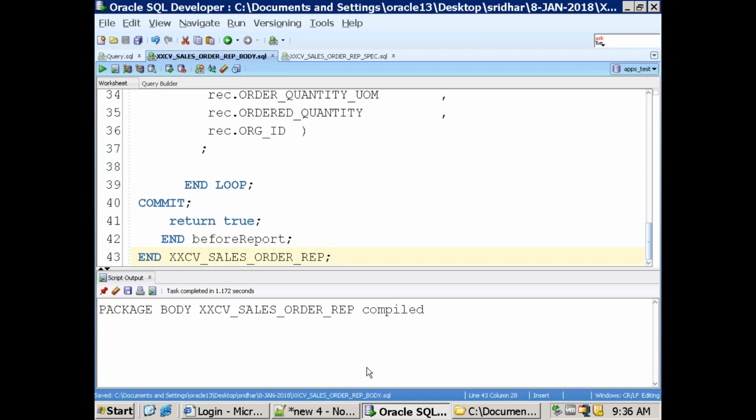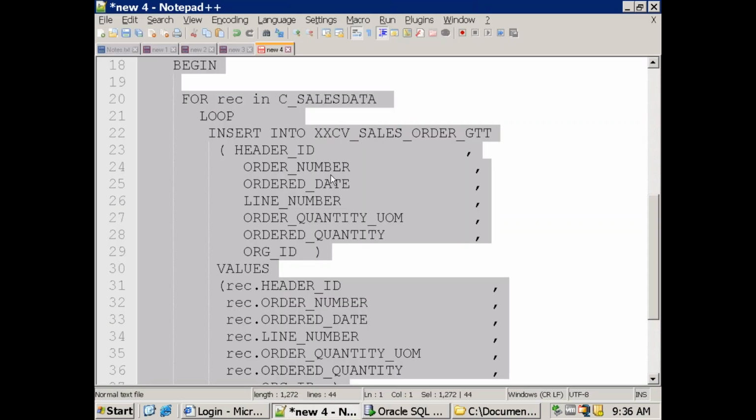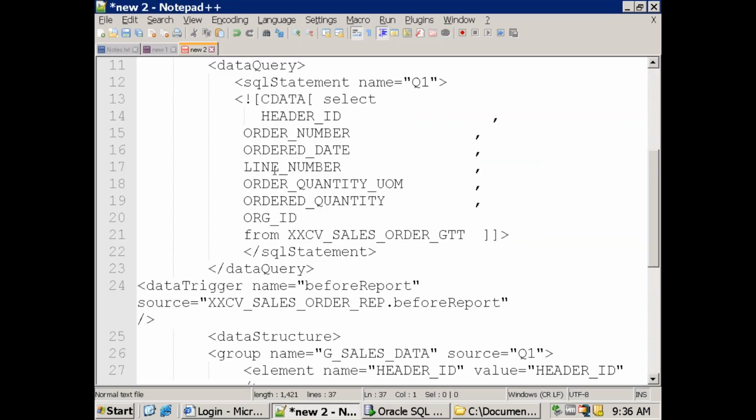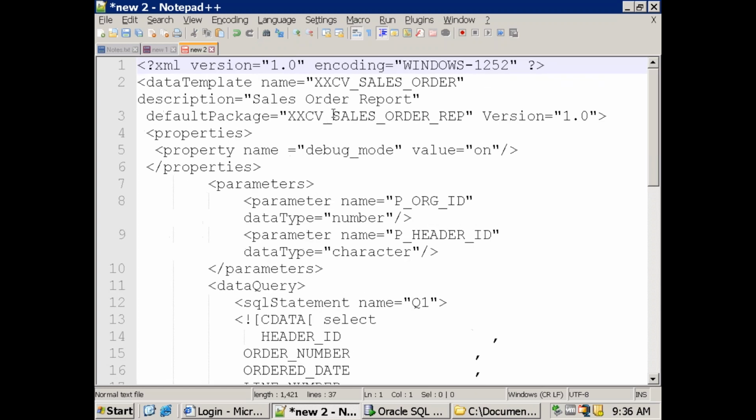Now the next thing is designing the data model. So I'll just ignore this and replace it. Yeah, so I'll just save it.